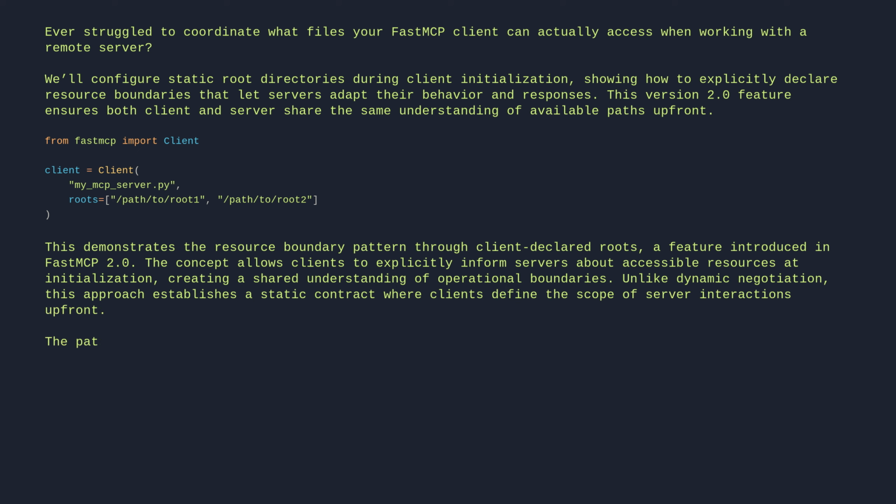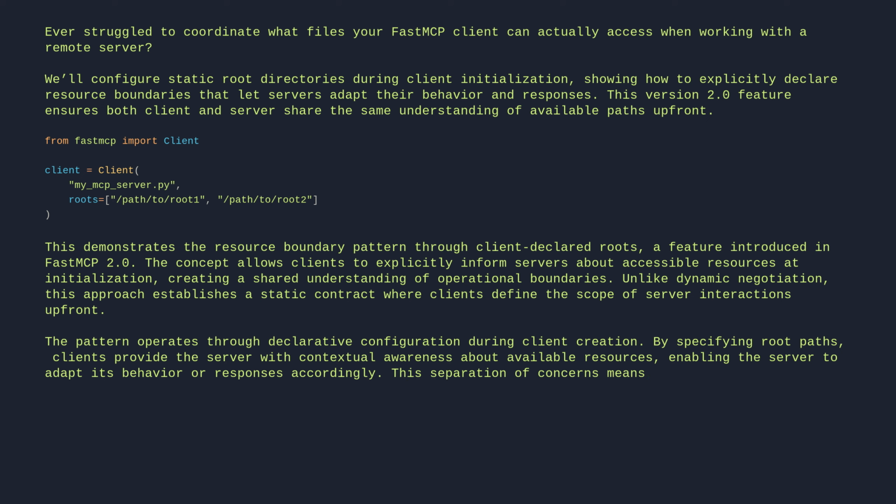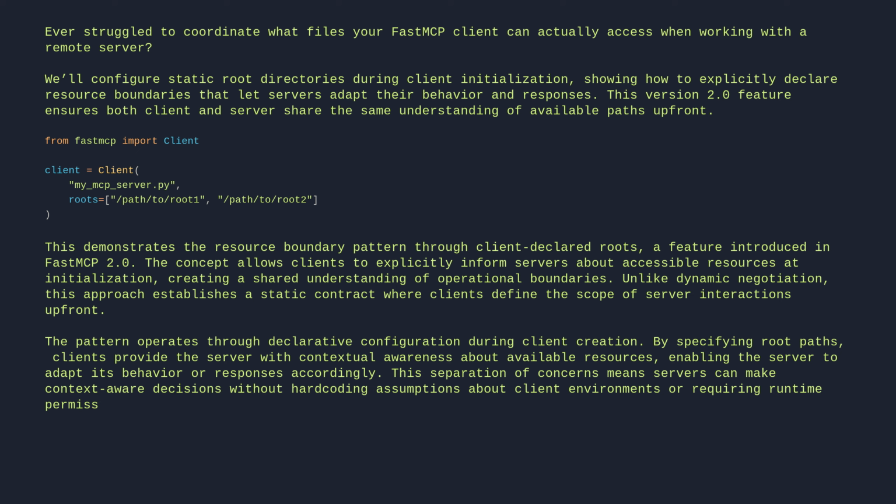The pattern operates through declarative configuration during client creation. By specifying root paths, clients provide the server with contextual awareness about available resources, enabling the server to adapt its behavior or responses accordingly. This separation of concerns means servers can make context-aware decisions without hard-coding assumptions about client environments or requiring runtime permission checks.